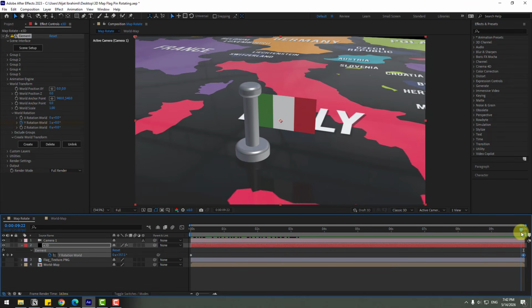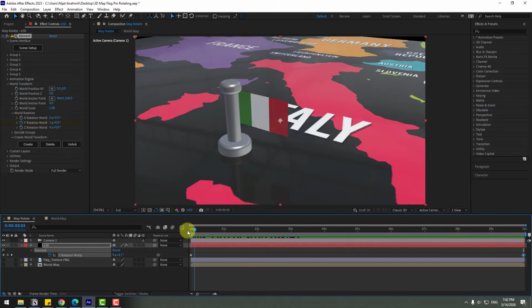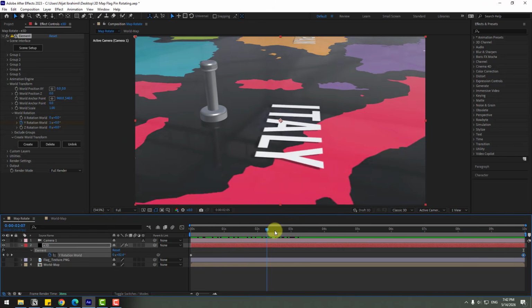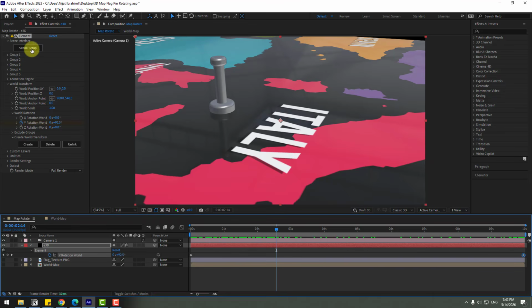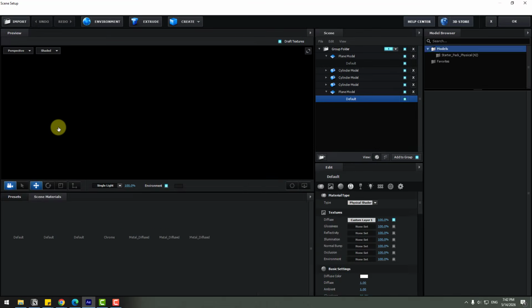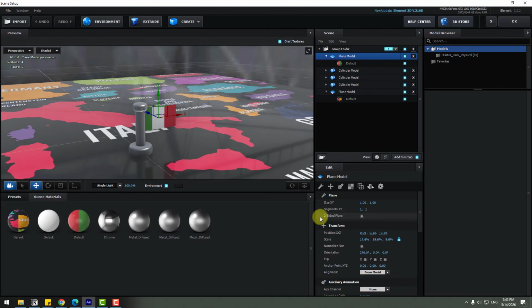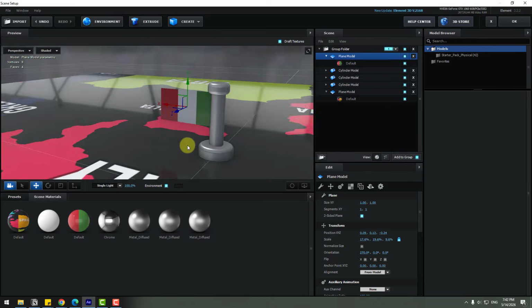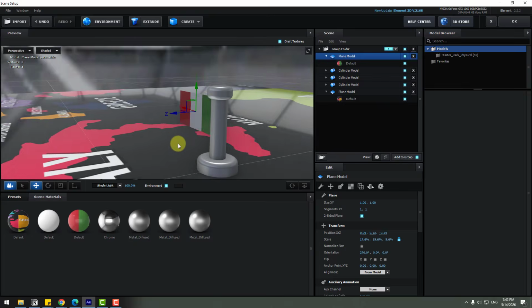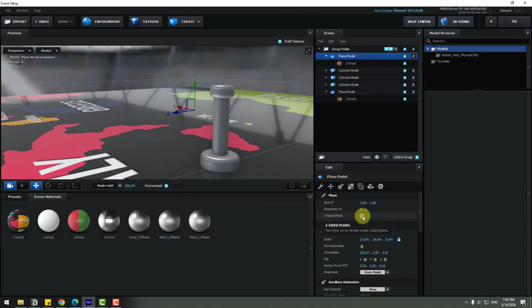So we have a little bit problem. Let's fix it. We can't see flag texture in other side. Let's go to scene setup and flag model. As you can see here, 2 sides plane. Let's enable and now we can see 2 sides texture. Let's see difference.